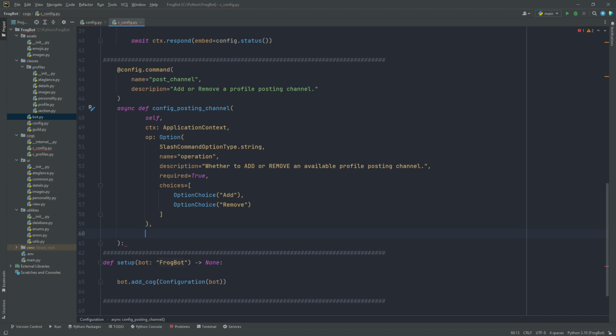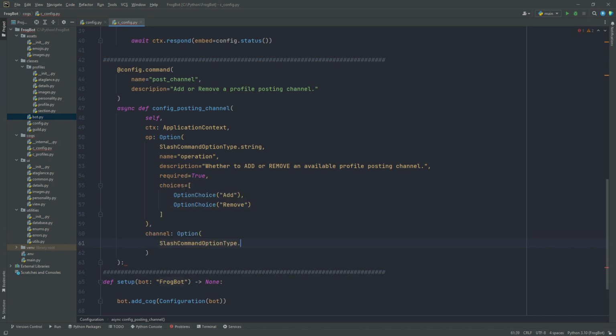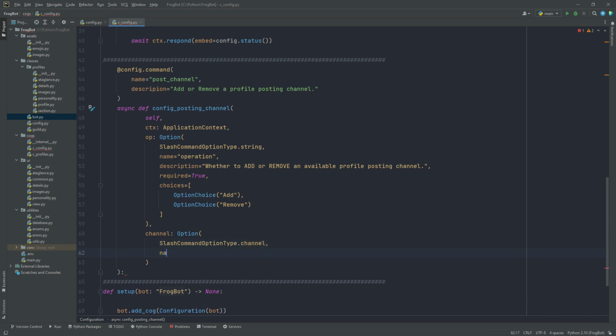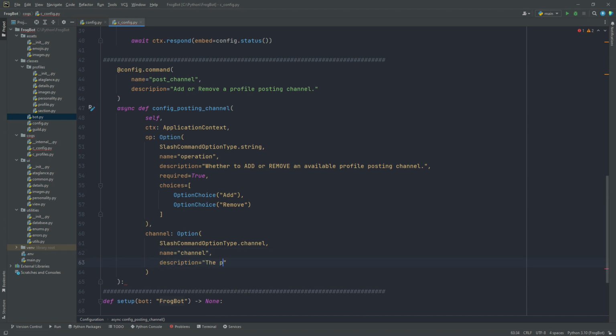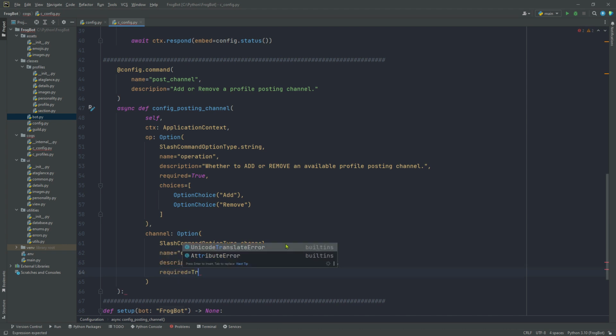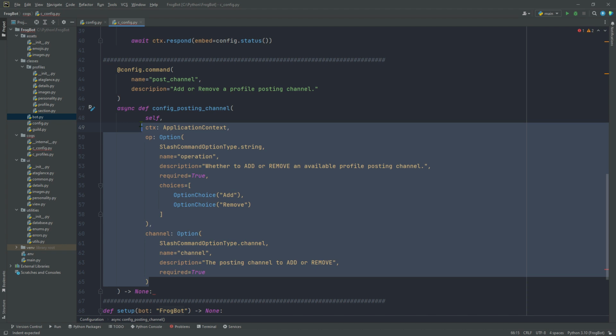Okay, cool. Let's add one more option, and this is going to be the channel that we want to add or remove. Okay, so this is going to be SlashCommandOptionType.channel, which will force the user to input a channel in Discord. So instead of just inputting a string or an integer, this is going to present the user with a list of channels in the server. So kind of helpful. The name is going to be equal to channel. Description is going to be the posting channel to add or remove. And we do want to require this. Obviously, we need to know the channel. That would be silly to not require it. Okay? Cool.